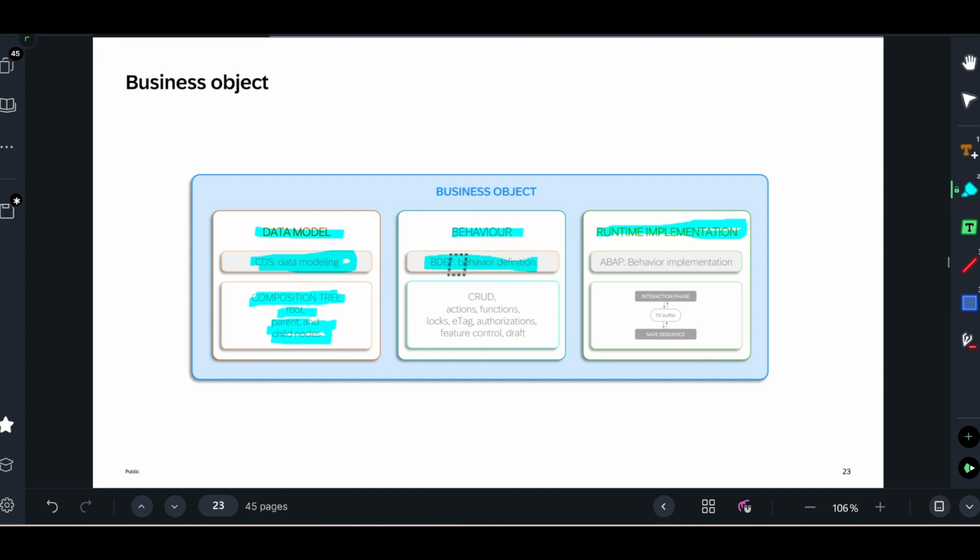BDEF is the RAP core part, where we define the behaviors, how our application should perform. Whether you want create, read, update, delete, or actions or functions, or you want to define locks, e-tags, authorizations, feature control, draft handling, everything, you can add it in the behavior part. Remember, the data model, the CDS view definition, is only for reading the data. If you want to modify the data, you have to create a behavior definition for that.